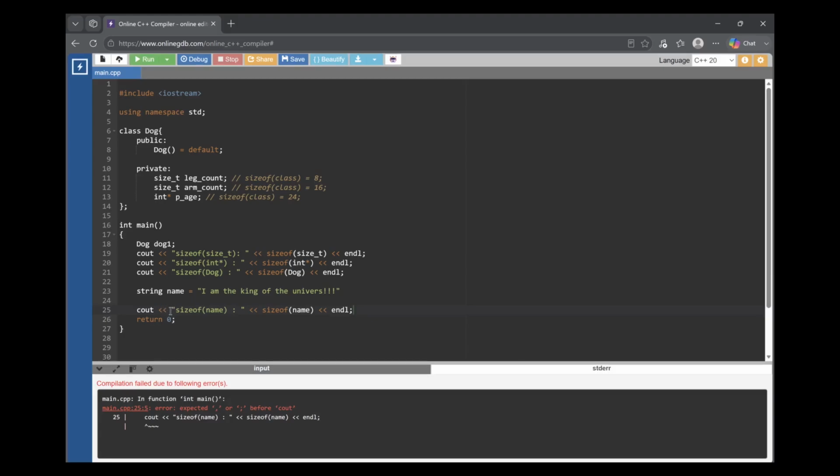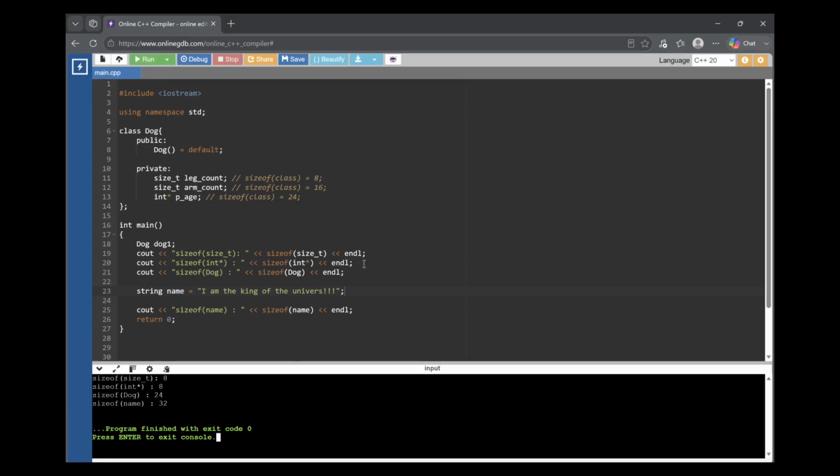Hold on. Okay, I forgot to put a semicolon here. All right, now run it. Yeah, so the size of the string name is 32. And the size of it kind of just gets added on.